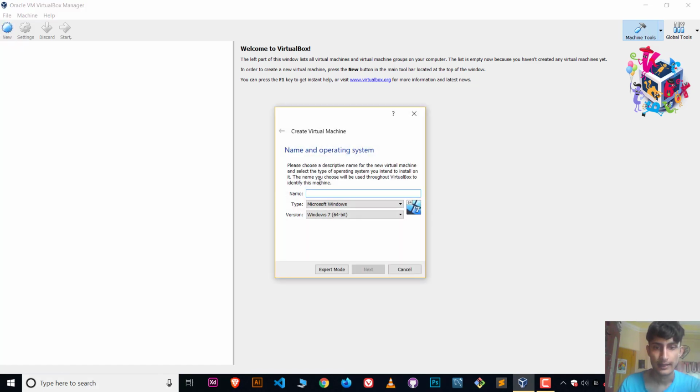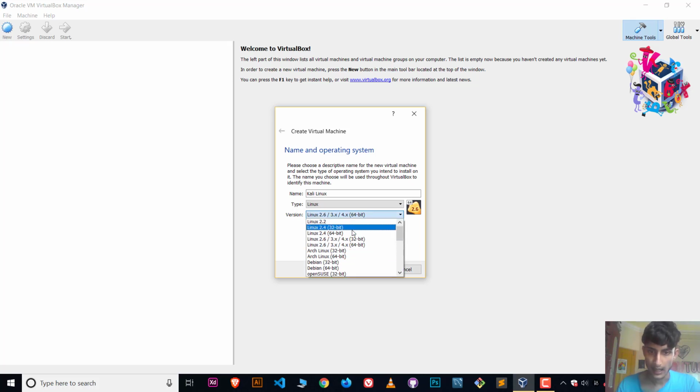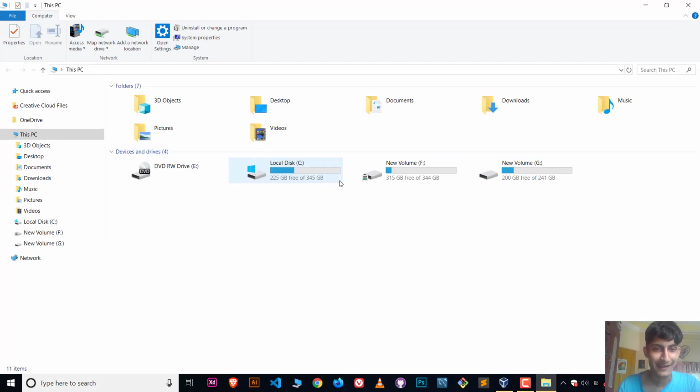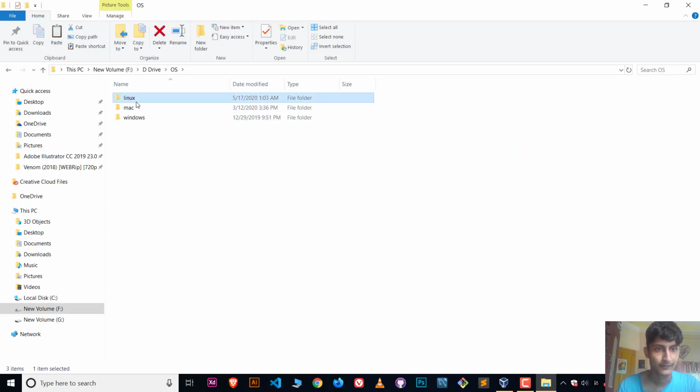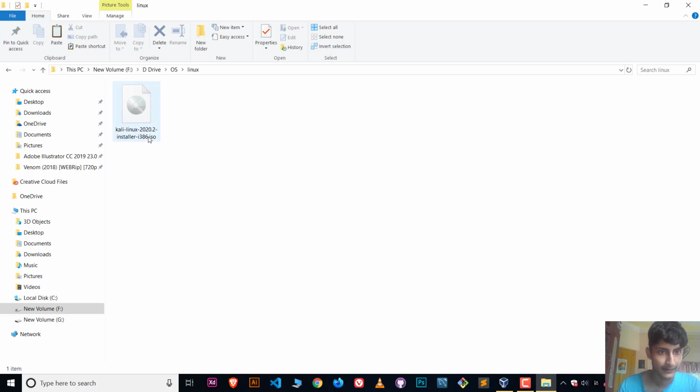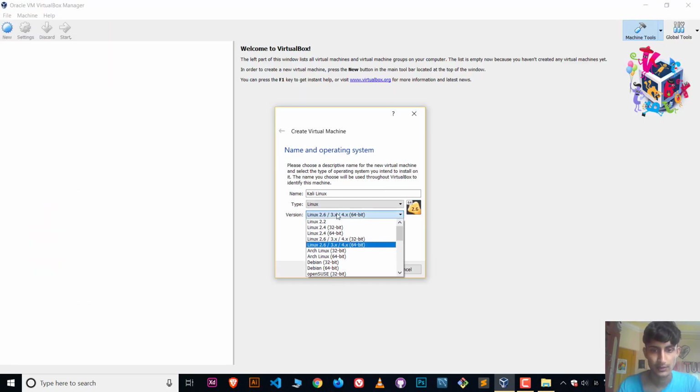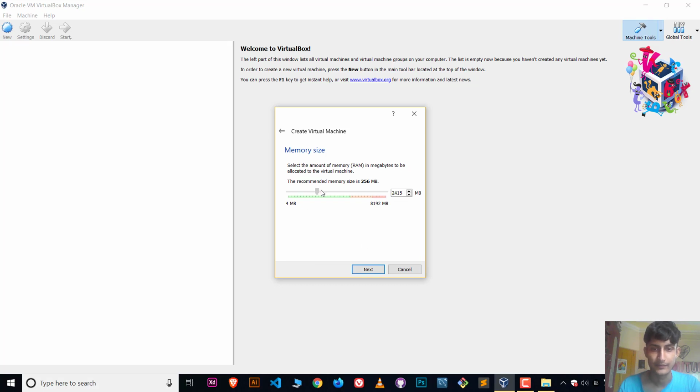Click on New and then name your operating system. I will name it Kali Linux and choose the type. Of course, Kali Linux is a Linux, so I will choose Linux and choose the version which you have downloaded. I forgot which version I have downloaded. Let me see which version I have. Okay, so it is 32-bit. I will choose 32-bit Linux. Here it is, and then click on Next.